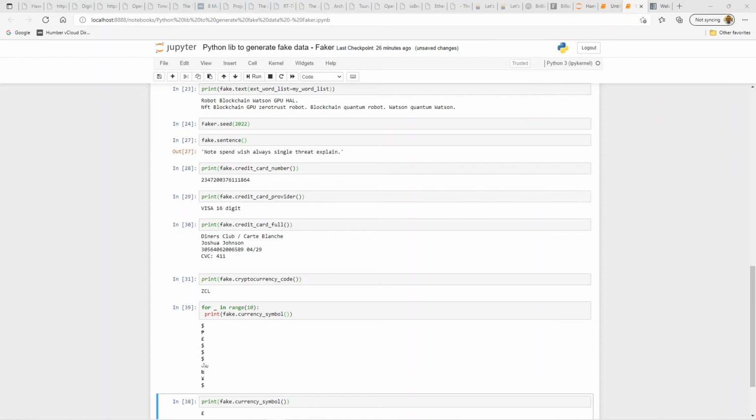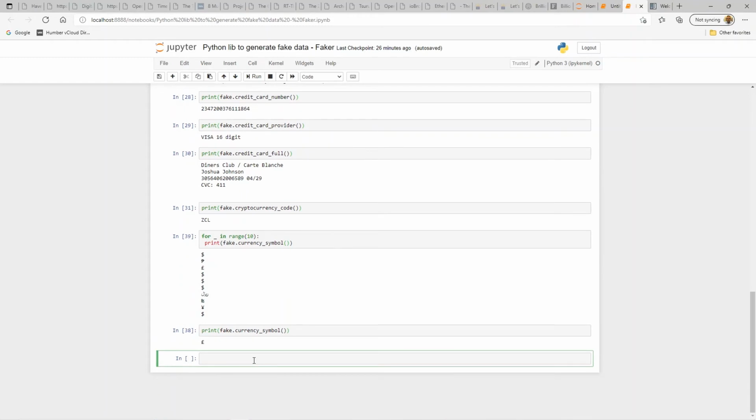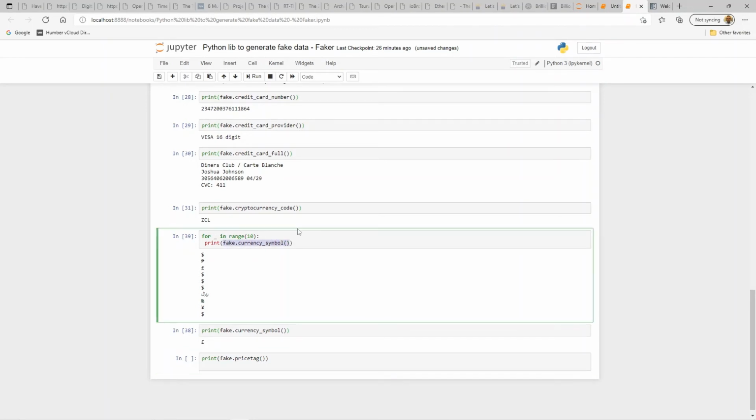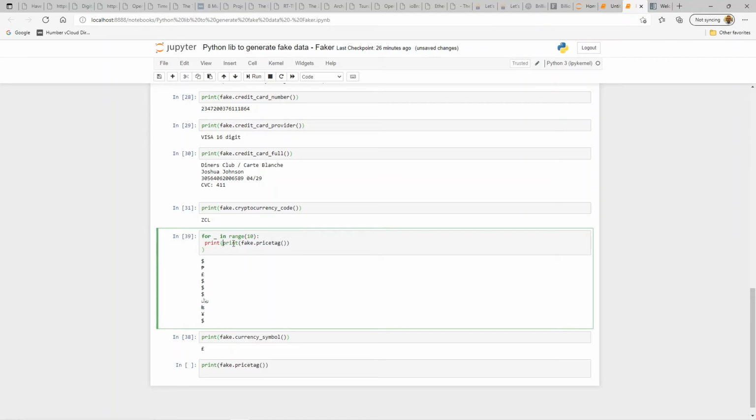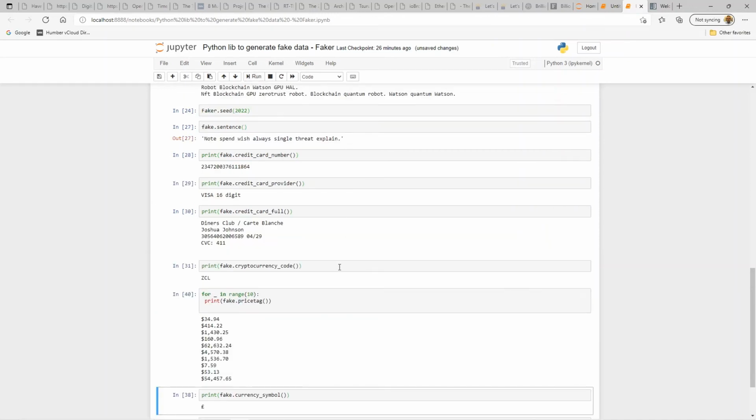Let's look at something else again. It's interesting stuff like a price tag. So it can generate fake price tags. Let me add it here so that we can see a bunch of them, and that makes it a little more interesting. Okay, again, the syntax is absolutely the same. All we're doing is just changing the provider name. So it generates random fake price tags, which you can use in a variety of applications as required.